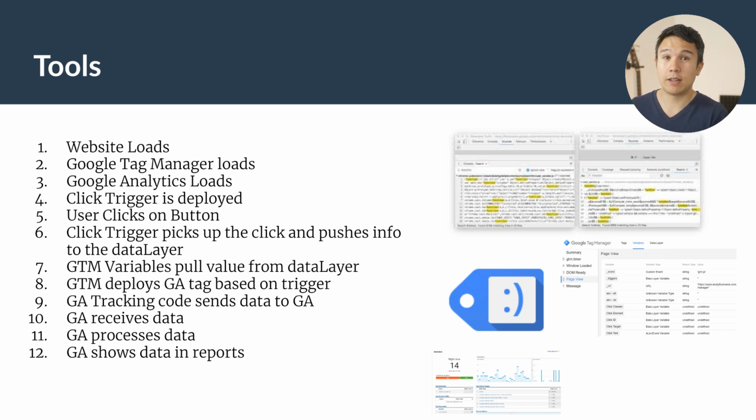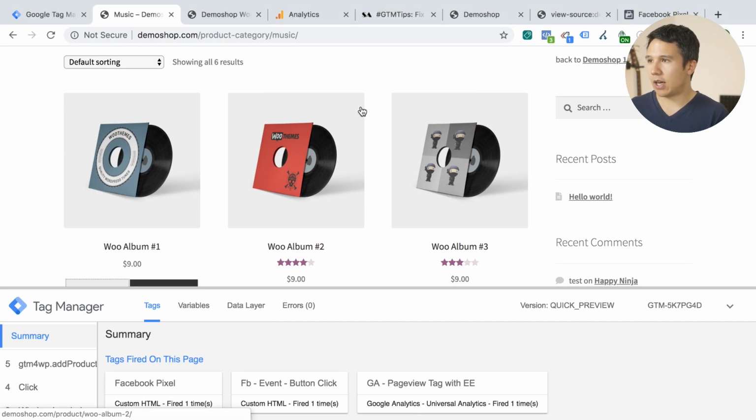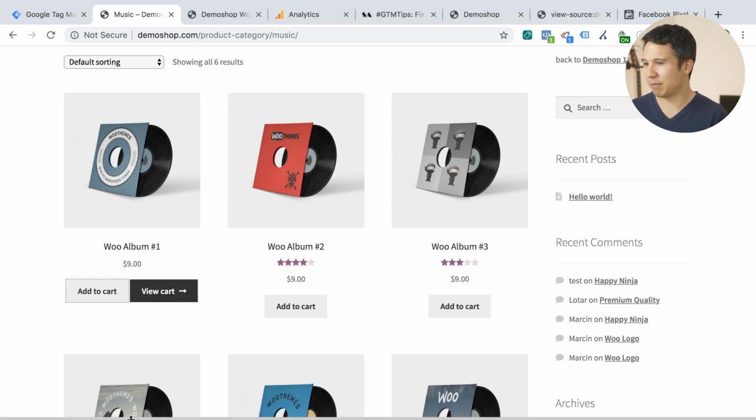Or if you debug a mobile app, you have different tools of doing things. So let me just briefly show you some tools that I oftentimes use. Here we are in our demo shop, and we already have one debug tool open here, the tag manager preview mode. But I want to show you a tool, and these are mostly extensions actually I use within the browser. And this is mostly for web tracking, obviously.